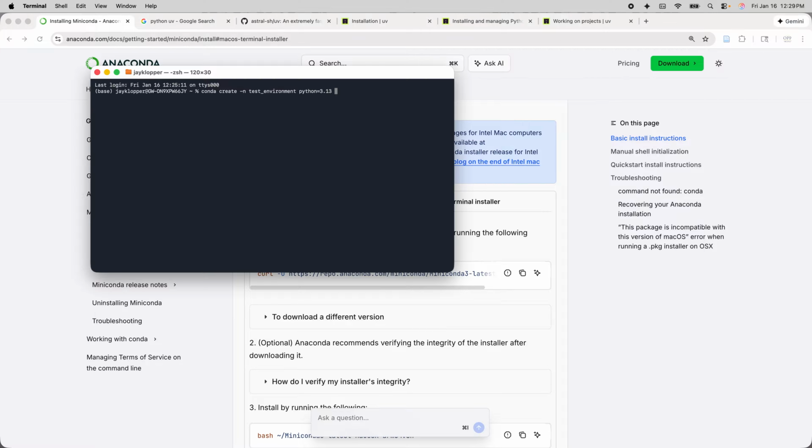I can hit enter or return. Another little flag I just want to show you is --yes, or the shorter version of that would just be a single minus and a y. That means it'll automatically say yes to all the installations. You don't have to do it manually, but I'm going to remove that now just so that you can see what is going to come up.